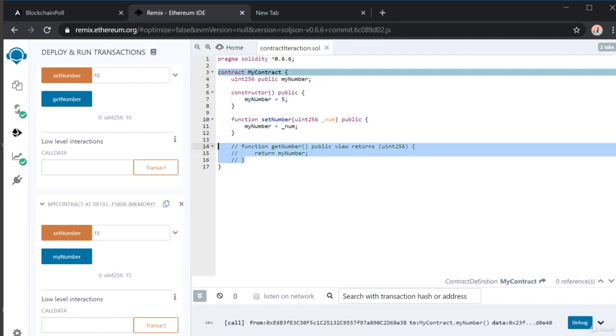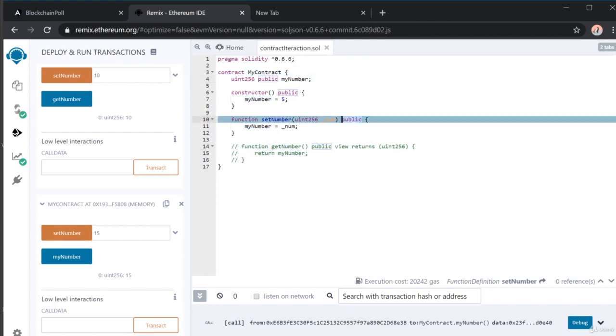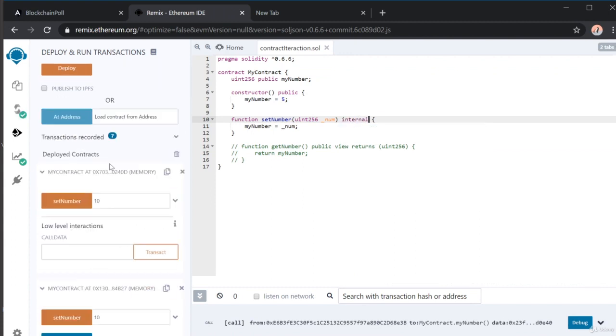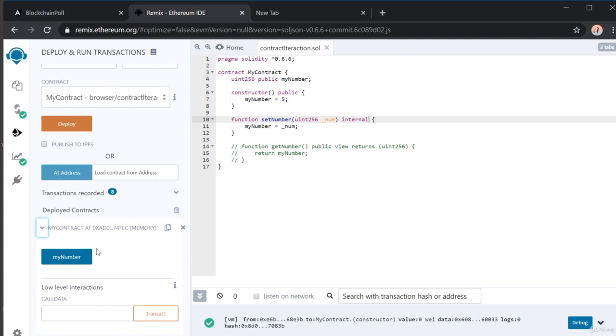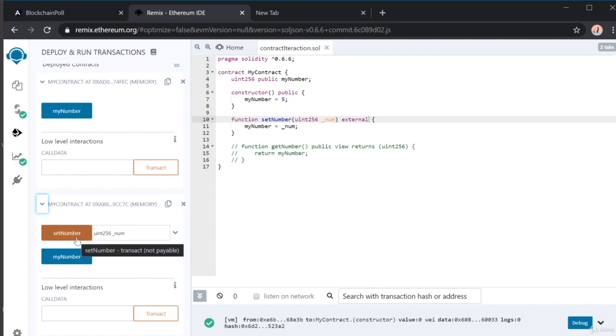Let me show you. If I make the function which sets the number internal or private, and redeploy the contract, let me just delete the old ones. Then you can see setNumber is no longer visible. If I make it external though, and redeploy, then you can see setNumber is visible again. So public and external are visible.